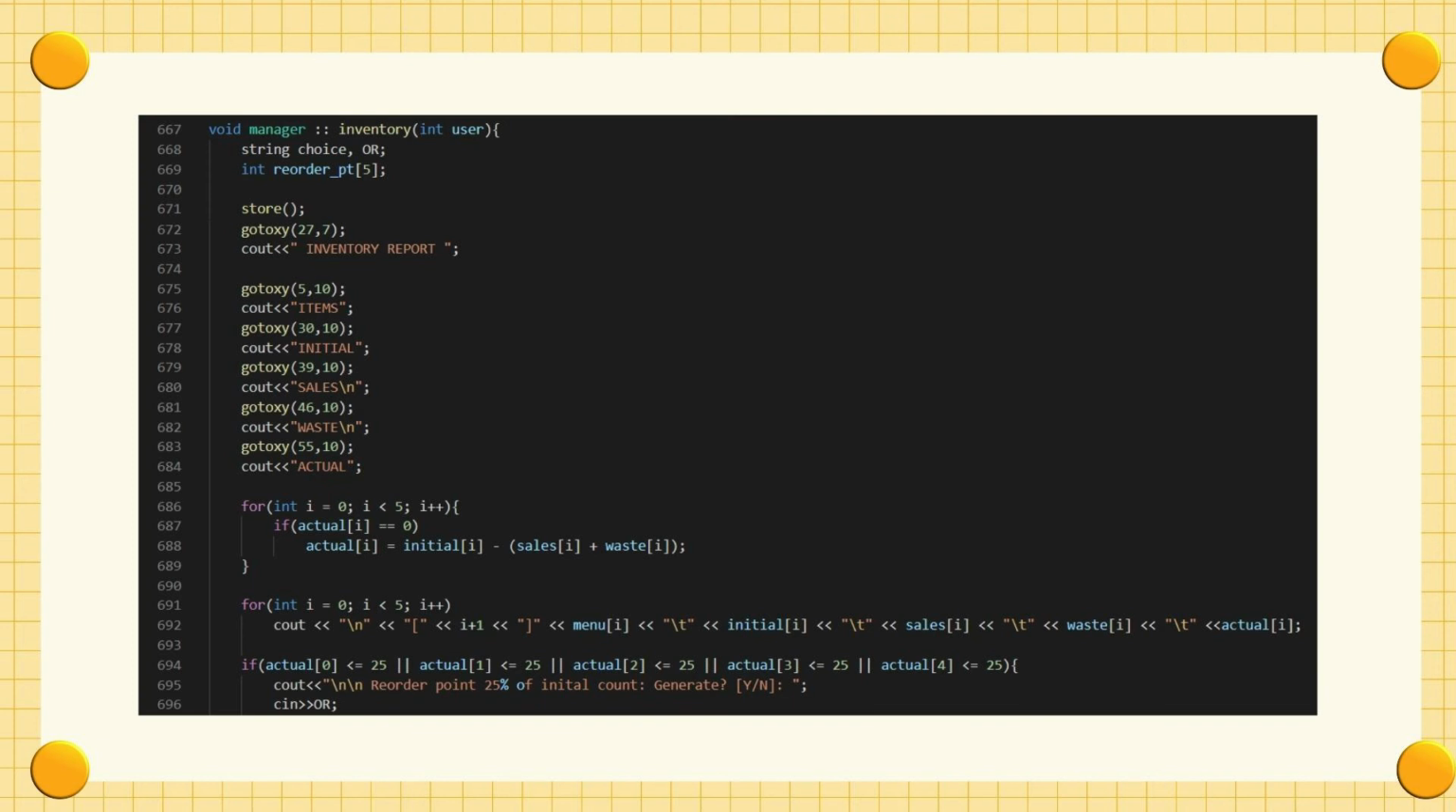So this function will display the items of the store, the initial values of each item, the sales, the waste, and the actual. The actual is computed by finding first the sum of sales and waste, and then the difference between initial and the sum. The reorder point will appear if an item's actual is less than or equal to 25.